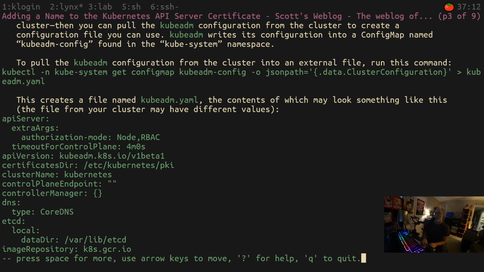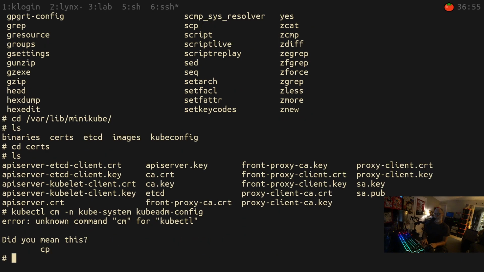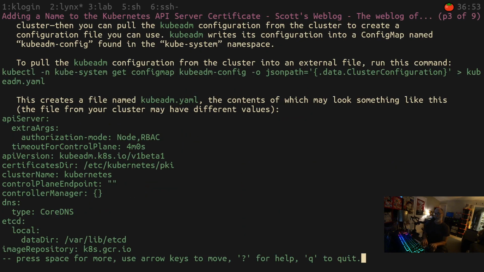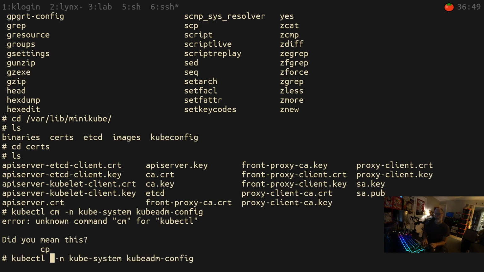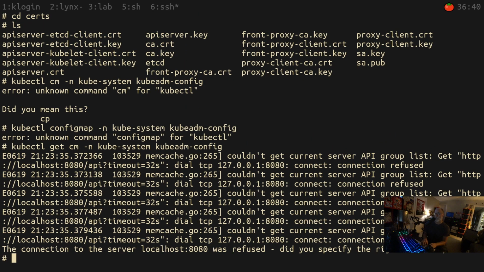kube-system, get config map, kubeadm-config, cm, kube-system. I thought CM was a thing. Is a shortcut. Guess not. I thought it was. Oh. There we go. It was.